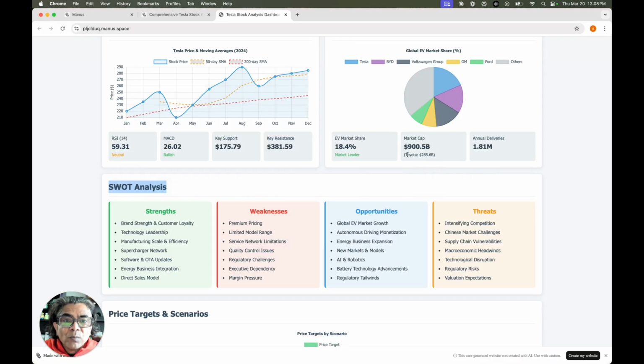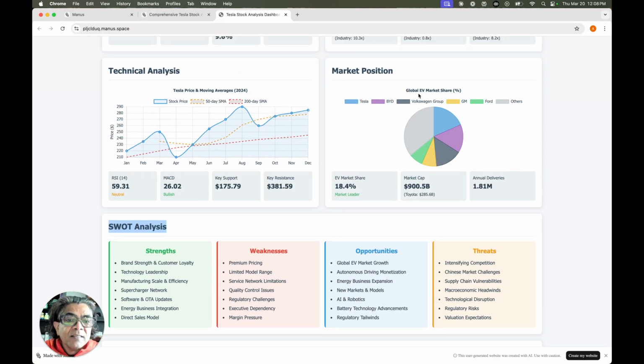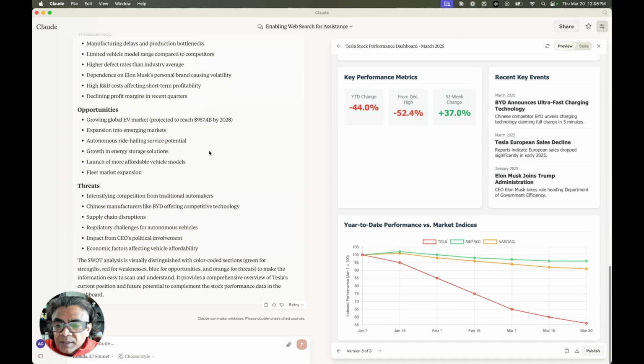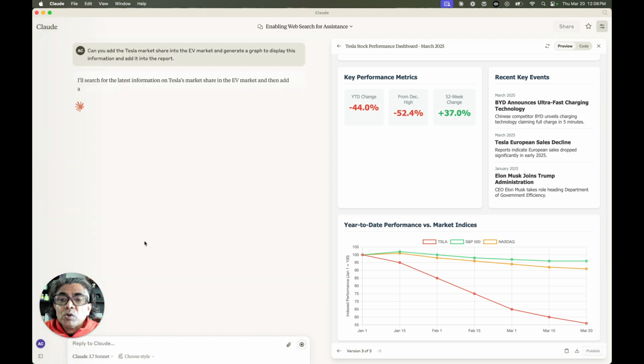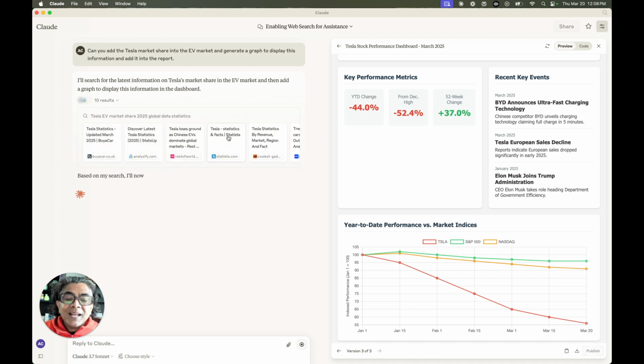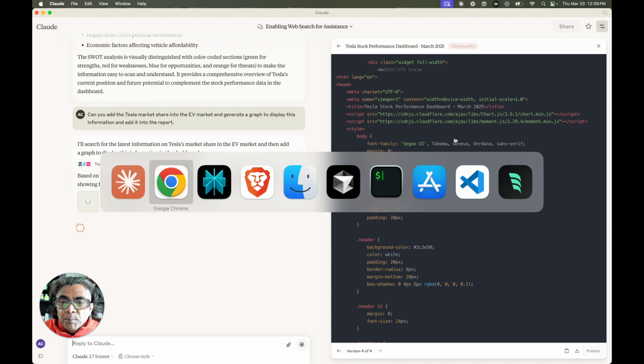If we look into the other report, you can see that I need to understand the market position of Tesla in the global EV market share. So I can come here and say, let me move this a little up. Okay. Can you add the Tesla market share in the EV market and generate a graph to display this information and add it into the report? So I'm asking Claude to generate the Tesla market share in the EV market and then add that information into the graph. So that will be on par with this one.